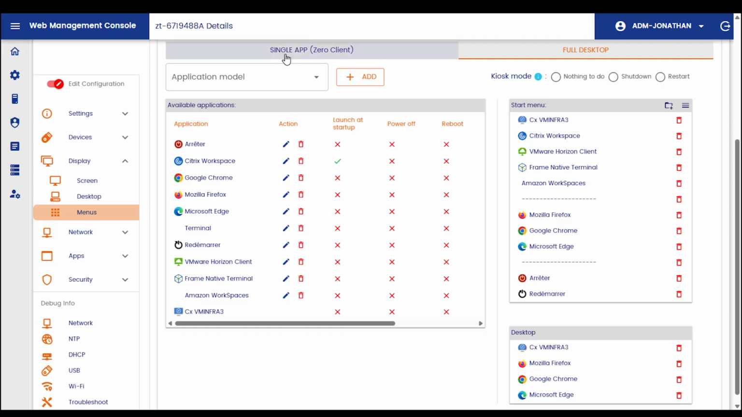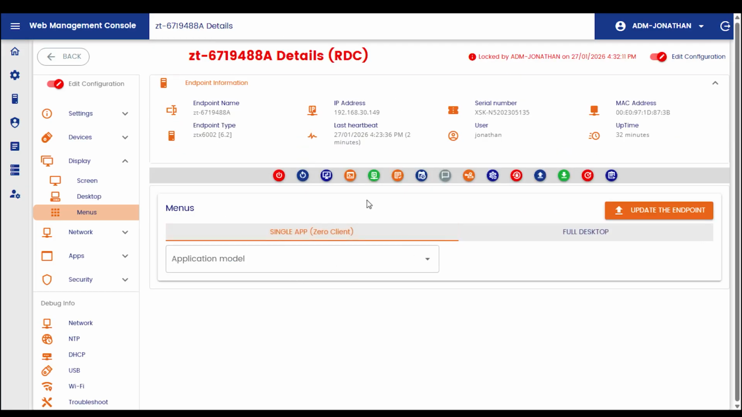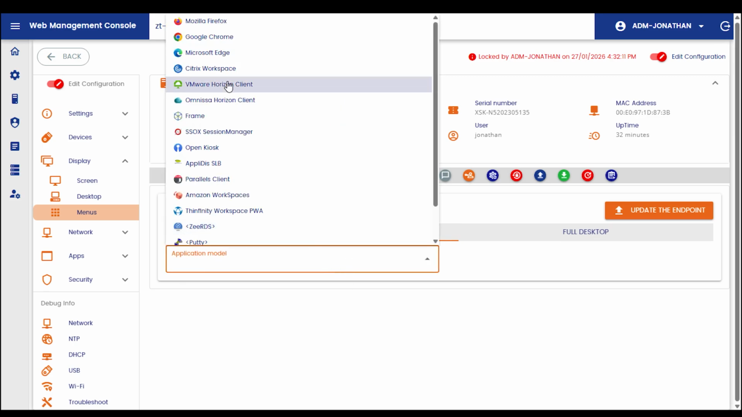We can also go to single app mode or zero client mode. This forces the user to only be able to use one application of your choosing. So down here we can force, for example, Citrix Workspace or Omnissa Horizon Client or Google Chrome, and the user will only be able to access this application and nothing else, right? They won't be able to close out of it. They won't be able to do anything outside of the application you've defined here.